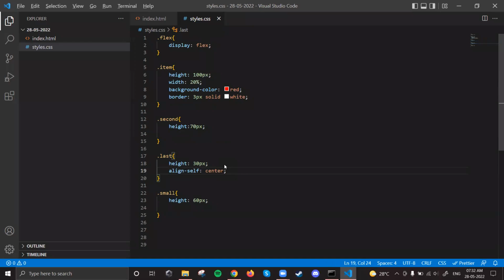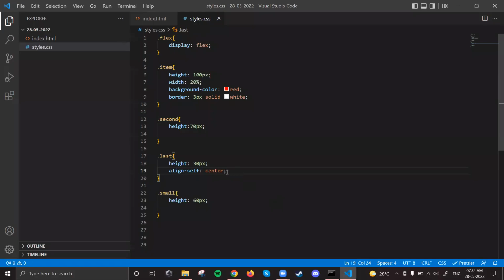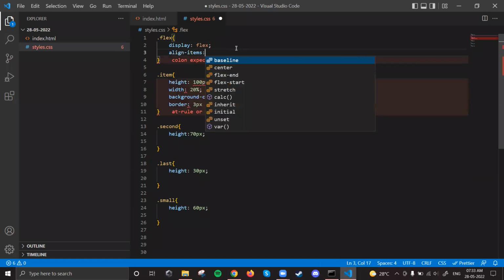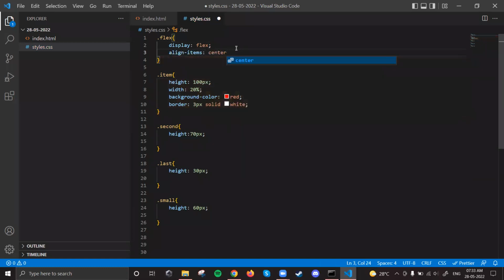Now you can see all are starting from the top, but the last element is aligned to the center. But if you want to align all the items to the center, then you have to use align-items. So that is the difference between align-items and align-self.